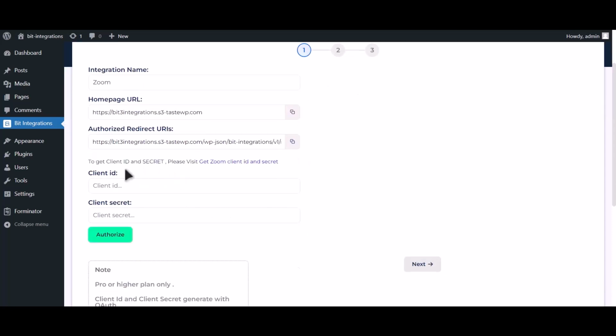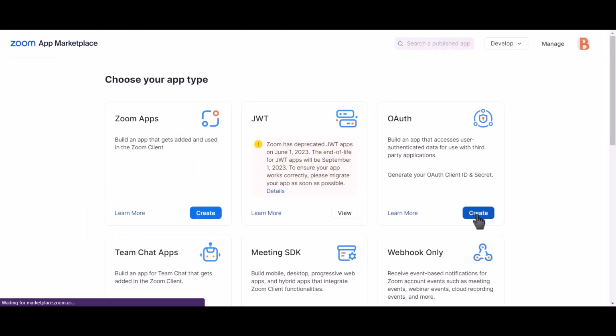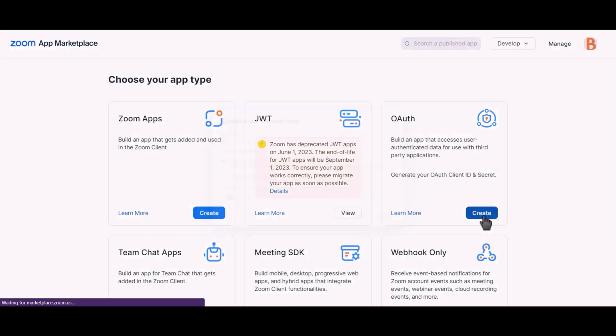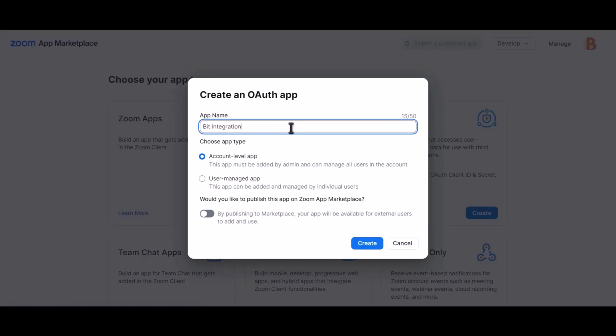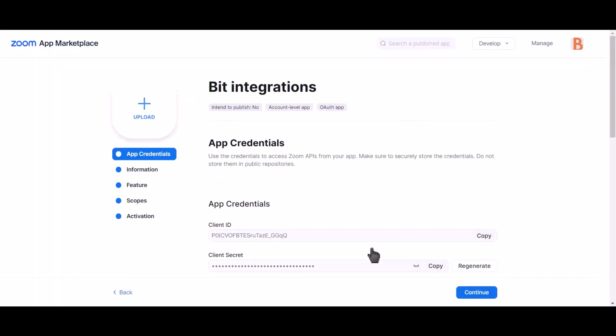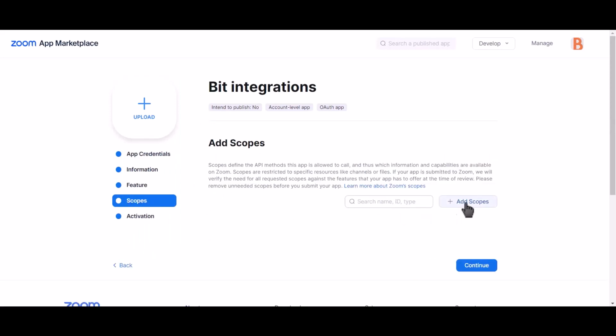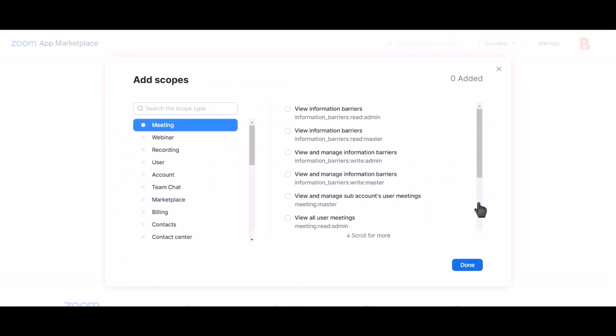To get client ID and client secret, please click on Get Client ID and Client Secret. Choose App Type OAuth. Click Create. Turn off Publish this app to Zoom Marketplace. Give a name to your app. Click Create. Now go to Scopes. Click on Add Scopes. Give these permissions.